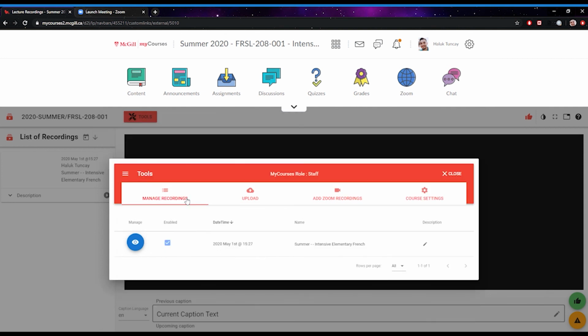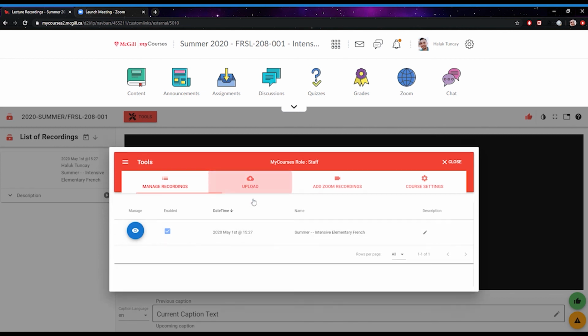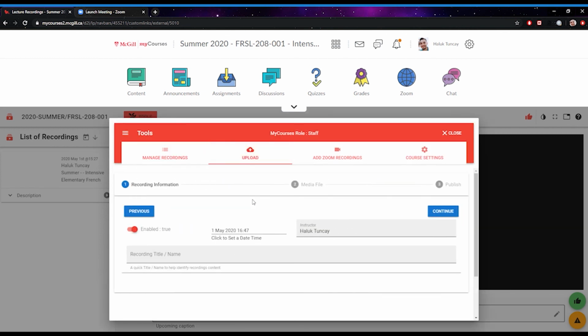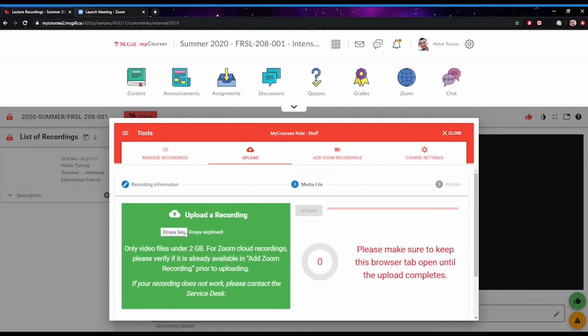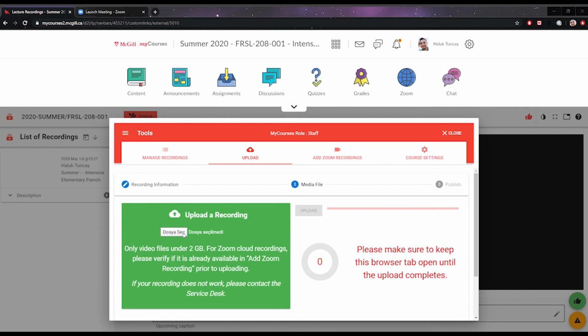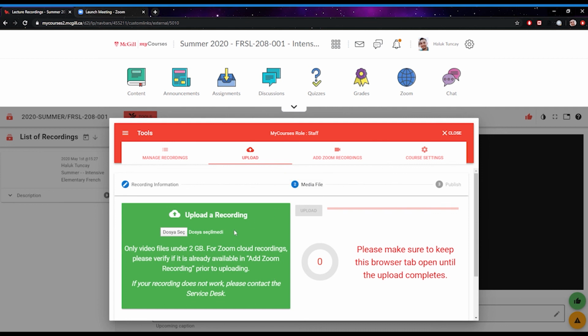If somehow it doesn't work, you can manually upload the video file. After giving the video a name, pressing continue, and then uploading it to the system using the browser button. Remember that it cannot go over 2 GB. If it's over 2 GB, you cannot upload manually.